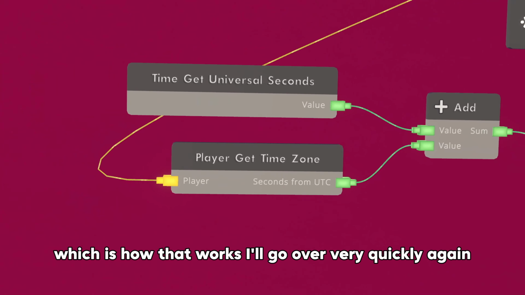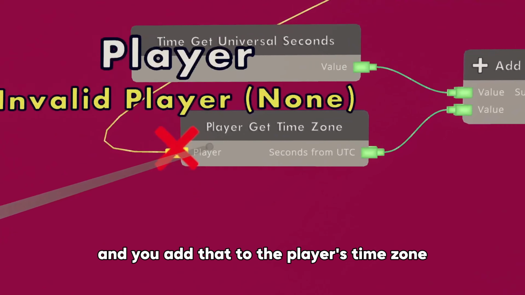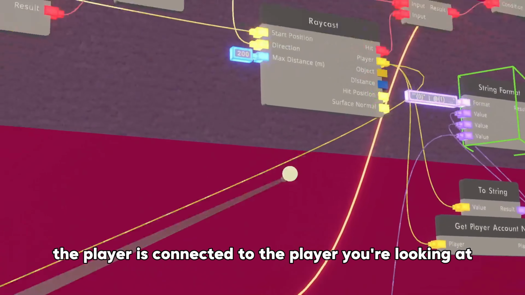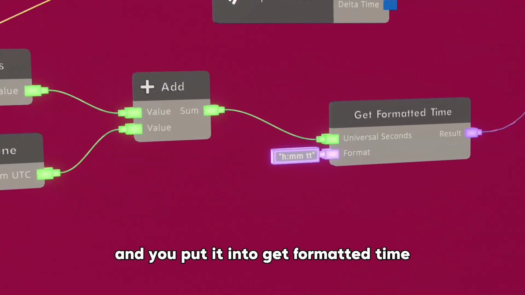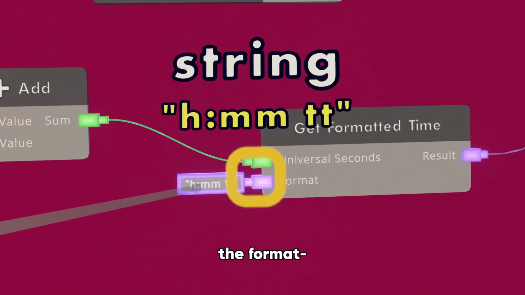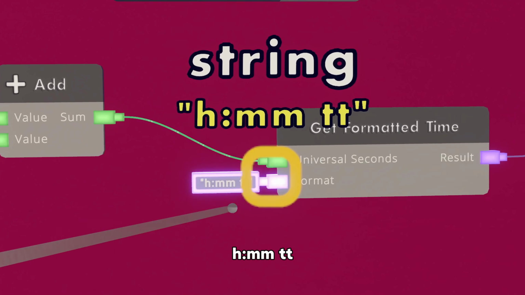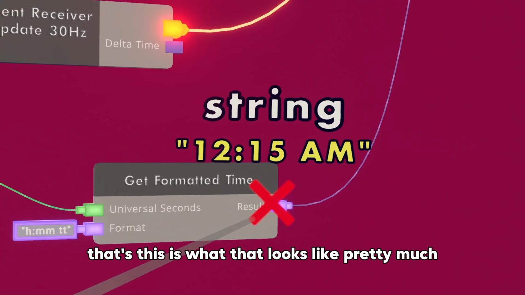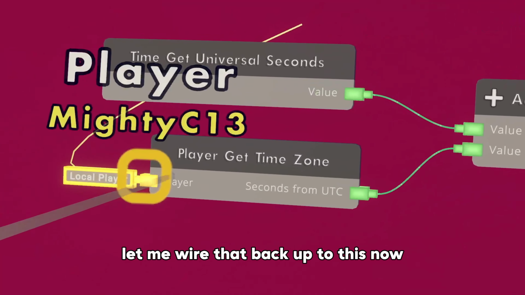Now the third value input is the get formatted time, which is how that works. I'll go over very quickly again. Time get universal seconds, and you add that to the player's time zone. The player is connected to the player you're looking at, by the way. And you add those two together and you put it into get formatted time. The format, lowercase h, colon, lowercase m, space, lowercase t. That gives you this. This is what that looks like, pretty much. Let me wire that back up to this now.